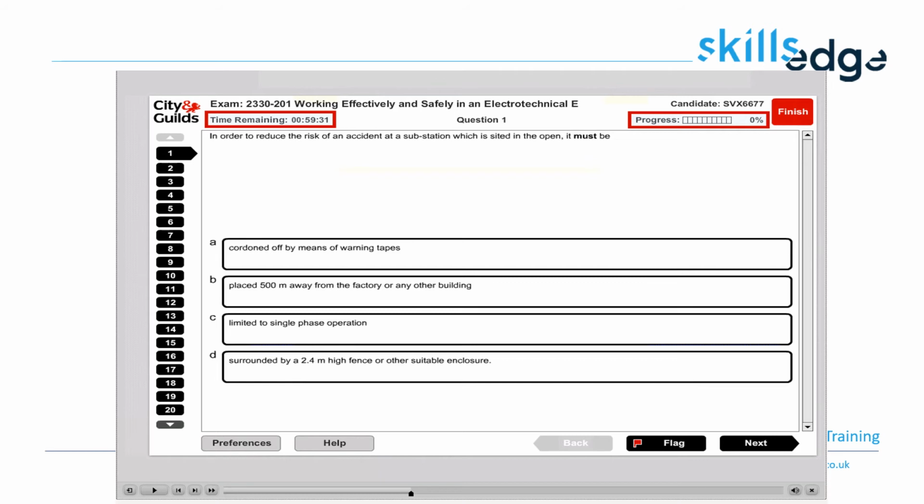This slide shows you how your exam will look. On the left-hand side, you'll see numbers which represent your questions. You'll always know which question you're on, as it will look bigger on the left-hand side. At the top on the left, you'll see time remaining. This helps you with your time management by knowing the question you're on and how long you have left.